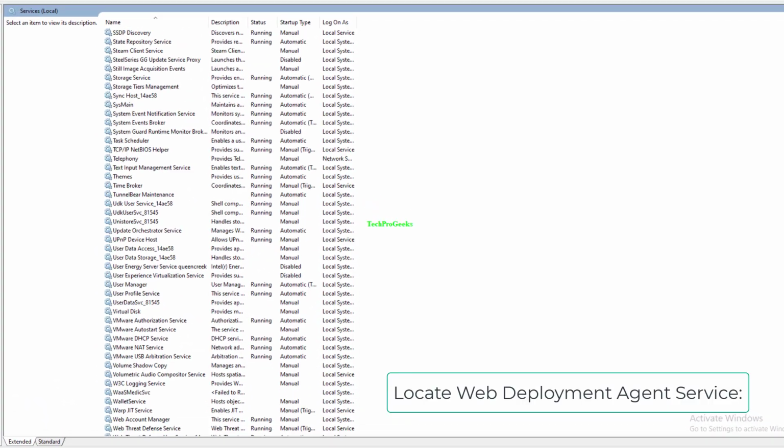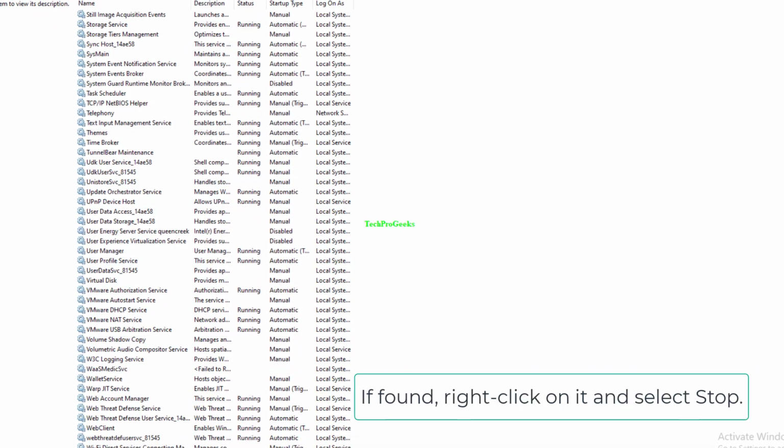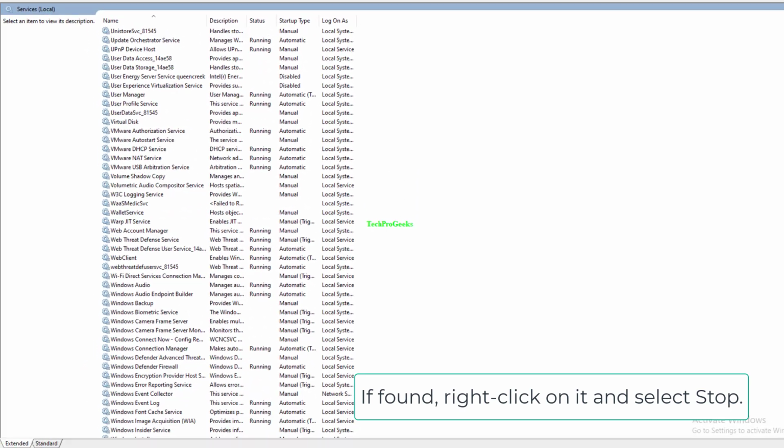Locate Web Deployment Agent Service. Scroll through the list of services to find Web Deployment Agent Service. If found, right-click on it and select Stop.